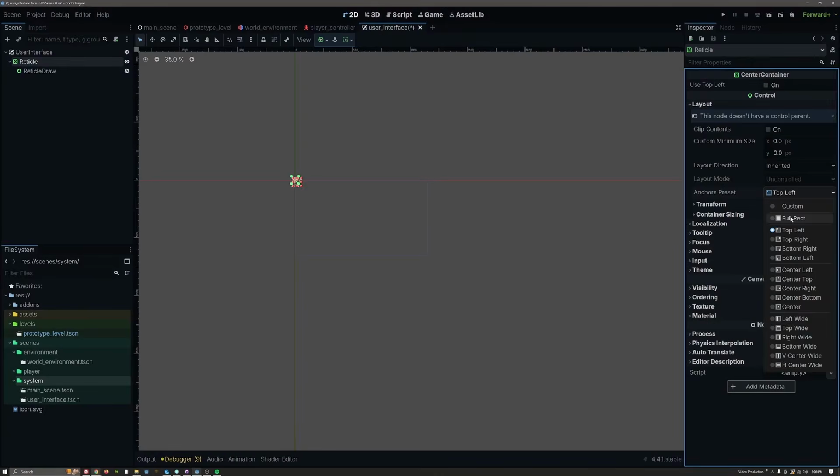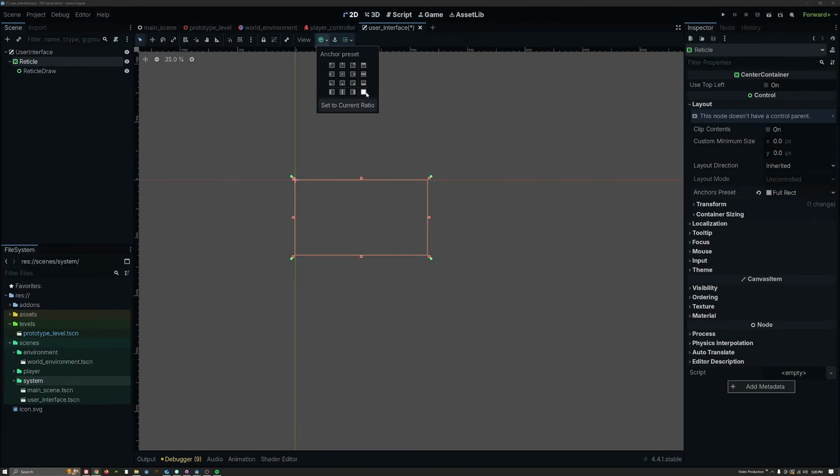Our user interface can be its own scene as well so that it's easier to navigate. The user interface scene will hold our different control components that make our UI. Eventually, we'll manage what is visible when, but for now, we're focusing on one component, the reticle or our crosshair.